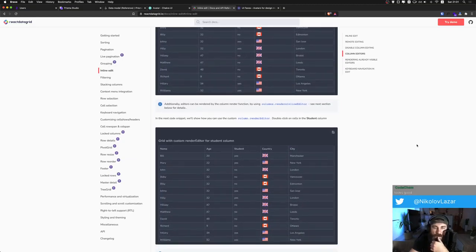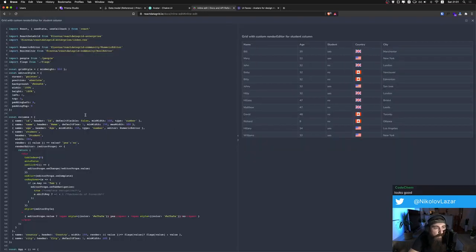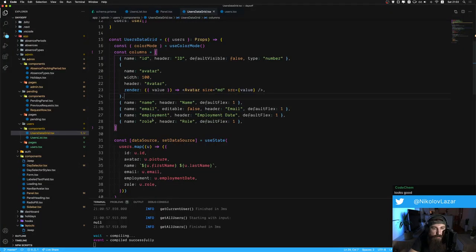I'm trying to find a way. Renders inline. Okay, so editors can be rendered by the column render function by using renderInlineEditor. See next section for more. Double click the cells in the students column. Exactly, this is what we actually need. So student renderEditor, actually this is the thing. Okay, renderEditor, nice.